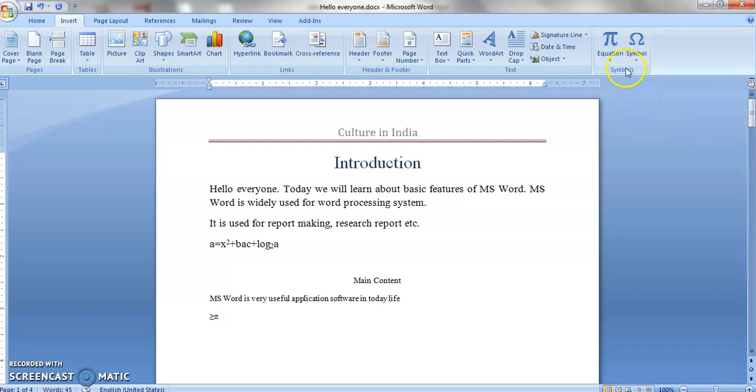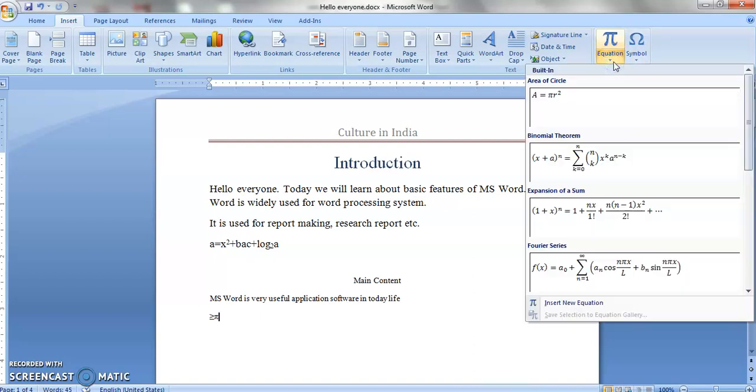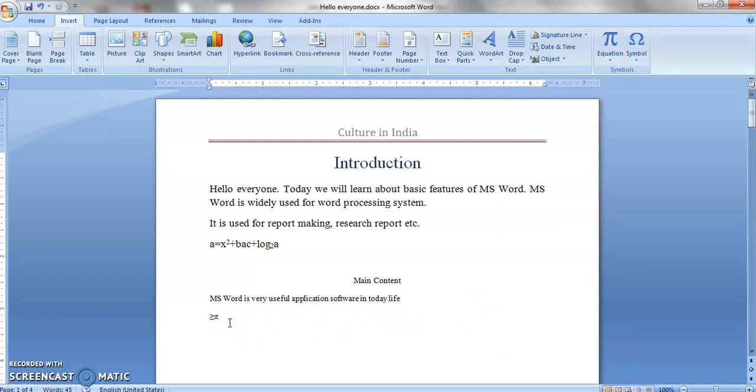And in the same symbols group, I can insert particular equations. If there are some built-in equations, or if a user wants to create a new equation, that can be created by this option. So in this session we have understood that from the insert tab the symbols can be inserted in our document file.